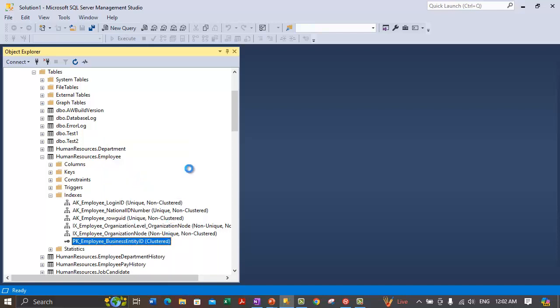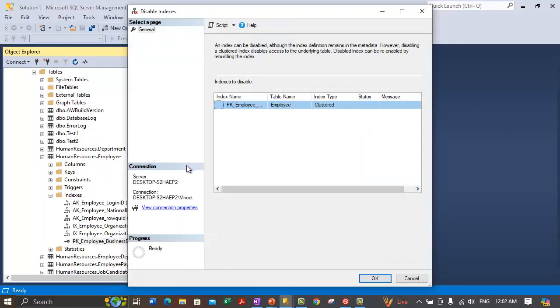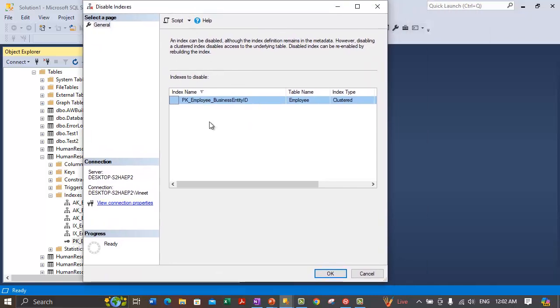Once you click on the Disable button, it will give you a dialog box. So this is the Disable Indexes dialog box. You need to verify that the correct index is in the indexes grid. So here it is showing that we are disabling the PK_Employee_BusinessEntityID index. We need to make sure that the index name is correct, and after that, we need to click OK to disable that particular index. Right now I do not want to disable this index, so I'm clicking Cancel. Otherwise, if you click on OK, it will disable that particular clustered index.